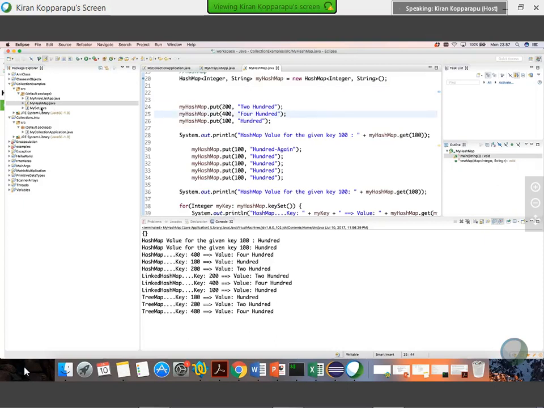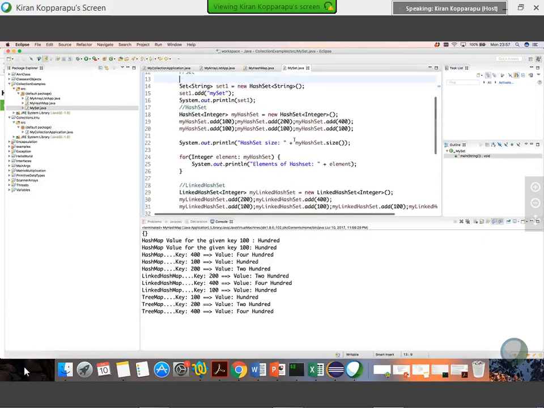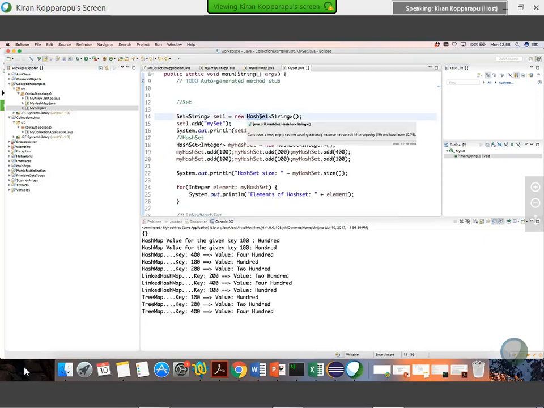Next thing is my set. Similarly, both maps and sets have many similarities. Map will not allow you to have duplicate key values. Even in the case of a set, it will not allow duplicate values. Only lists will allow you to have duplicate values. So even the set is the same thing. Set again has three types: HashSet, LinkedHashSet, and TreeSet.